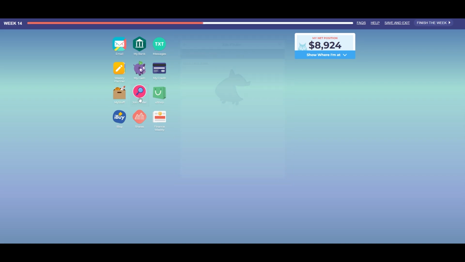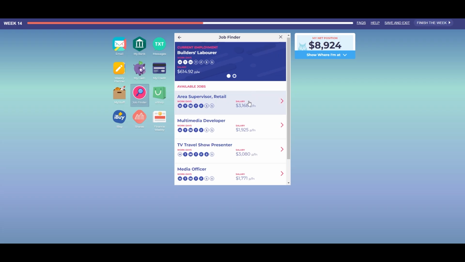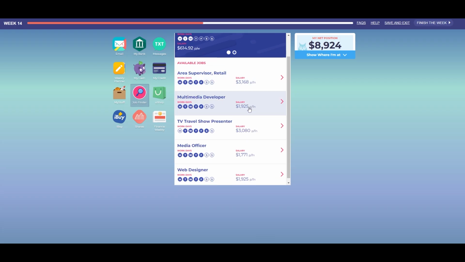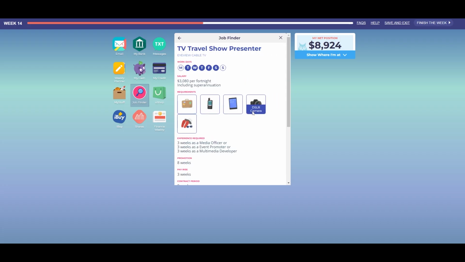Job Finder is the Easy Money game employment site. Whether you are searching for your very first job or are looking to improve your current salary and career path, you should check this app each in-game week for the latest advertised job offers. Be sure to pay attention to the prerequisites for each job. You can only apply for a maximum of one job each game week, so make them count.